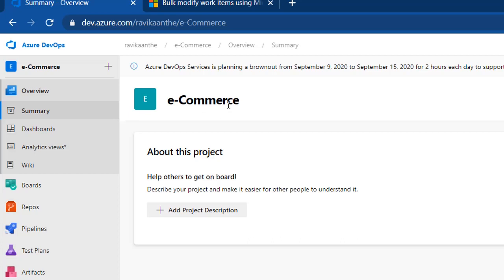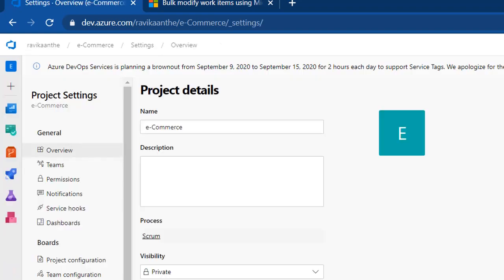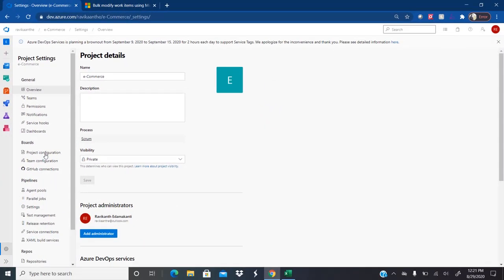Okay, so here once you click on your project, let me show you. I would like to perform bulk upload of use cases, epics, features, test cases, tasks, and while uploading all these work items, I would like to also attach the documents, and establish the relationship between these work items. How can I perform that? I'm going to show you now.